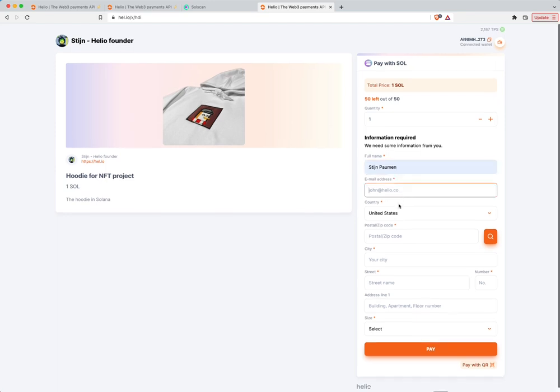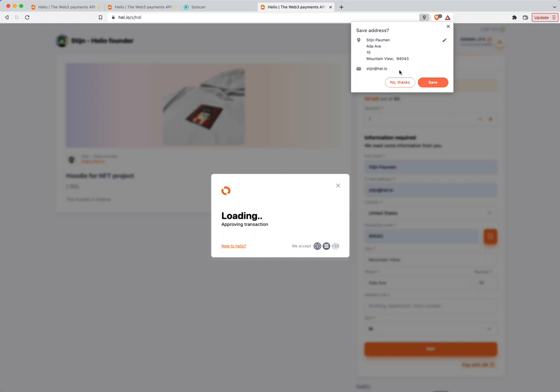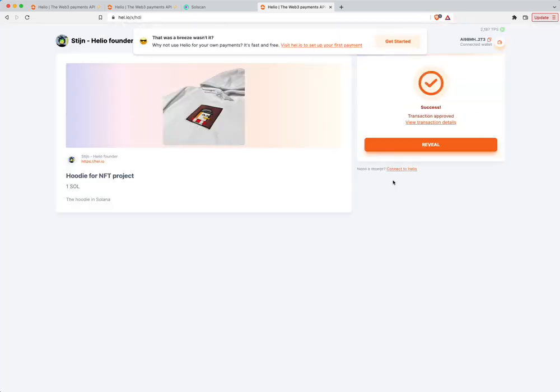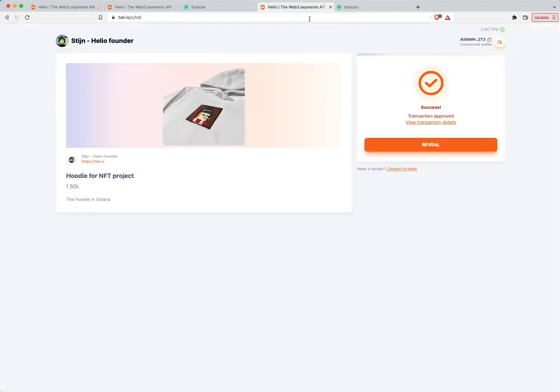I need to complete my customer details. Got an address API here, simply pre-selects my address. And I'm going to select medium for my size hoodie. I'm going to hit pay, approve the transaction. The transaction is settled instantly on the blockchain. I can see my transaction details here on the SolScan link. Can also get a receipt in the dashboard.